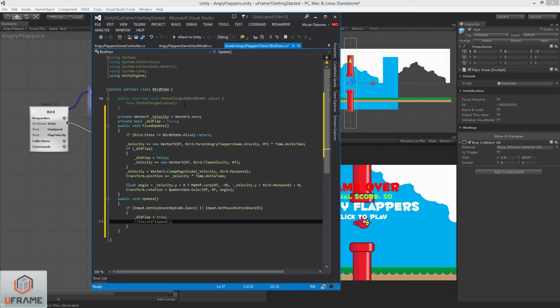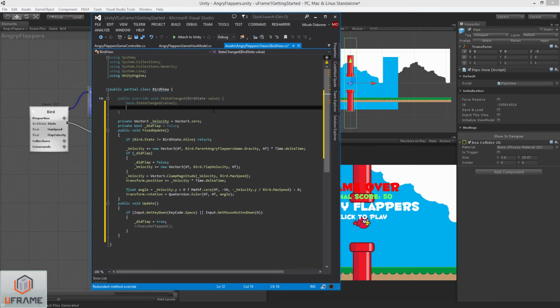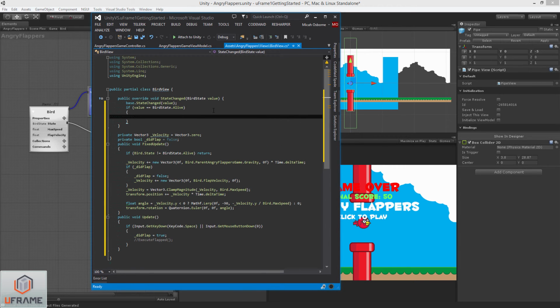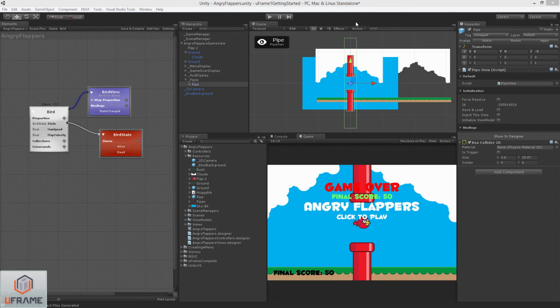And we need to add one thing here to the binding we just added, state changed. And we want to say if value is equal to bird state dot alive. So when it first sets this, we want to say this dot transform dot position equals vector 3 0. So this will make sure that the bird gets reset. All right. Let's save that. Go back into our game view, wait for it to compile.